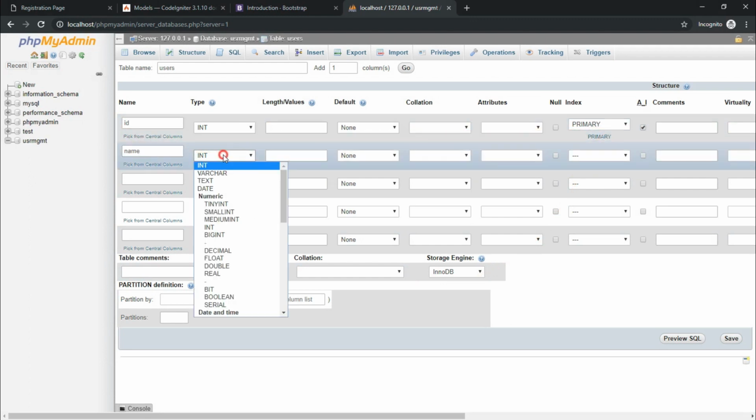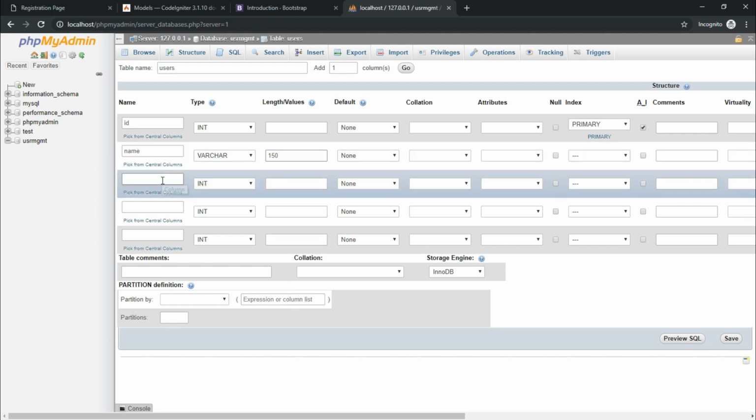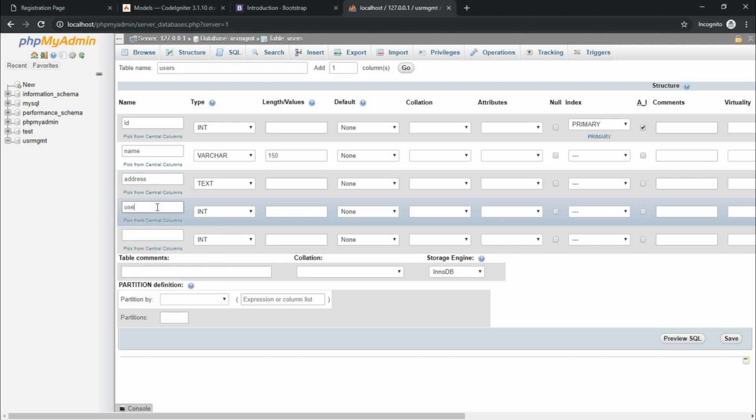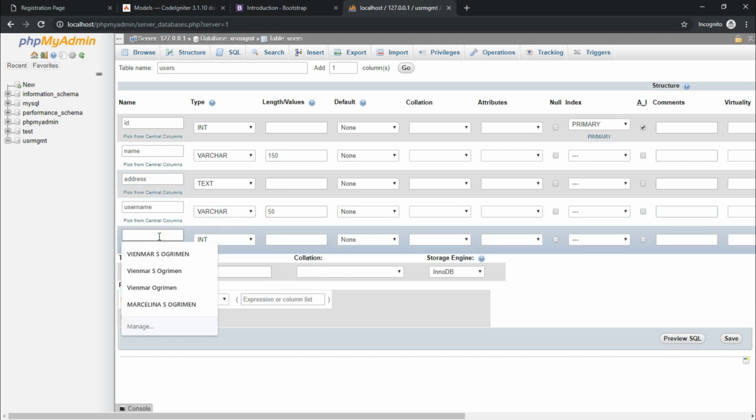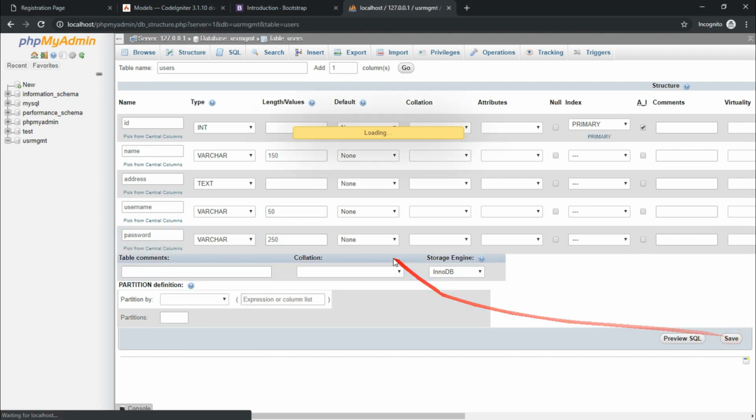Then the name. I will set this one as varchar, then set this to 150 in length. Then the address, I will set this to text. And username, I will set this to varchar. I will set this up to 50. And then the password, I will set this up to 250. And I will save this one.